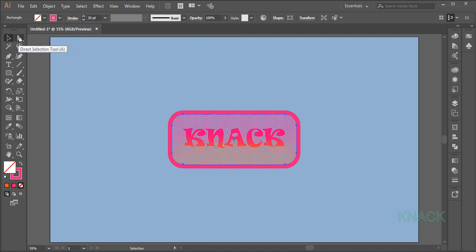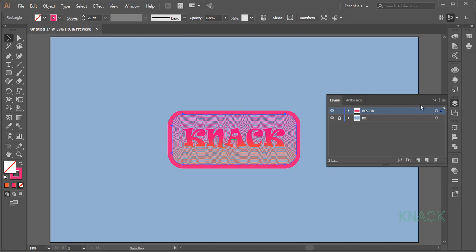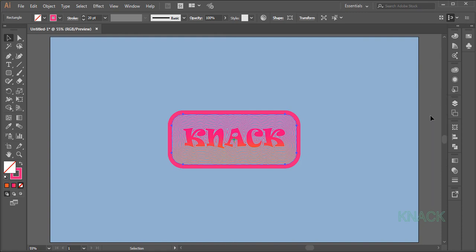Now with this shape selected, press Ctrl C to copy and press Ctrl F to paste its copy in front for now. Go to the layers panel, open up design layer. Here this is the shape we just copied. Just drag it like this and place it at the bottom just below this clip group. I will now add a gradient fill to it.